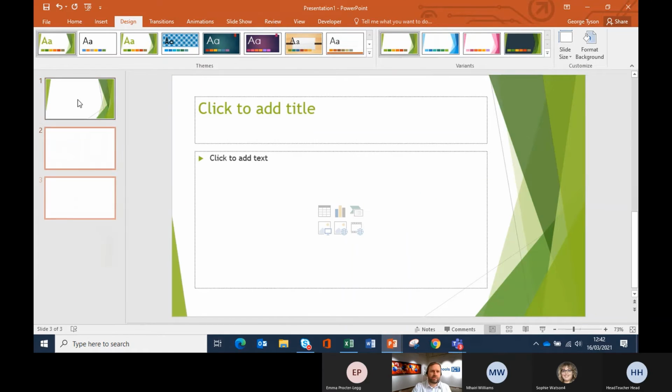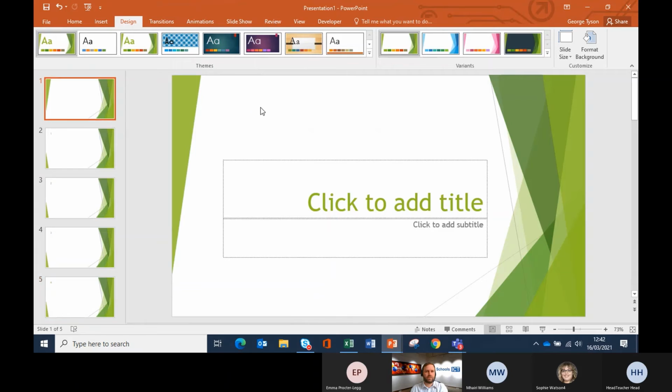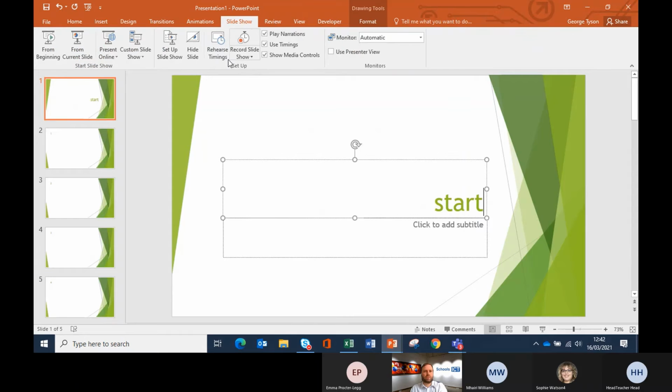So these are my slides. I'm just going to put in some slides here. I'm going to say start. And I'm going to just put in the numbers just for the slide. 1, this is going to be 2, and you can tell where I'm going with this, 3, and slide 4. If I go on these slides here, what I'm going to do is I'm going to start on this slideshow tab here. I'm going to do rehearse timings.